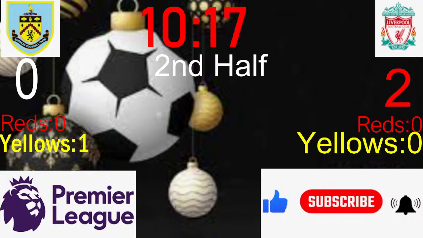VAR are checking this. He's having a look at the screen, I think. This will be interesting. I don't see any way this goal would be disallowed, but he's going over to the screen, which means it's probably going to be disallowed. He's gone over to the screen. They're checking an offside. Oh, Salah is in the view of James Trafford. Oh yeah, I think this is getting disallowed. I do think this is getting disallowed.